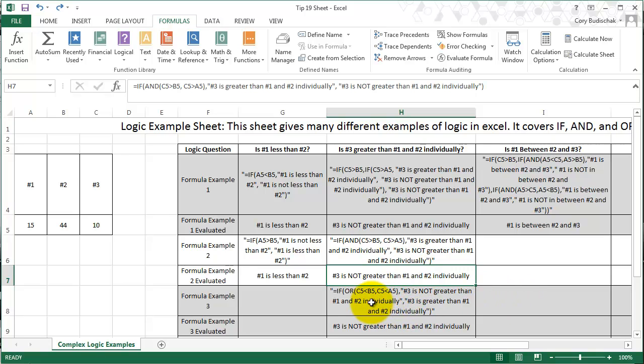Another weird way to do it is using an OR statement. In this case, if C5 is less than B5 or C5 is less than A5, we know that number 3 is not greater than number 1 or number 2 individually. So it's just another way to do it. You can see there's lots of different ways. And again, you want to take your time and go through this sheet and make sure you understand all of these things.